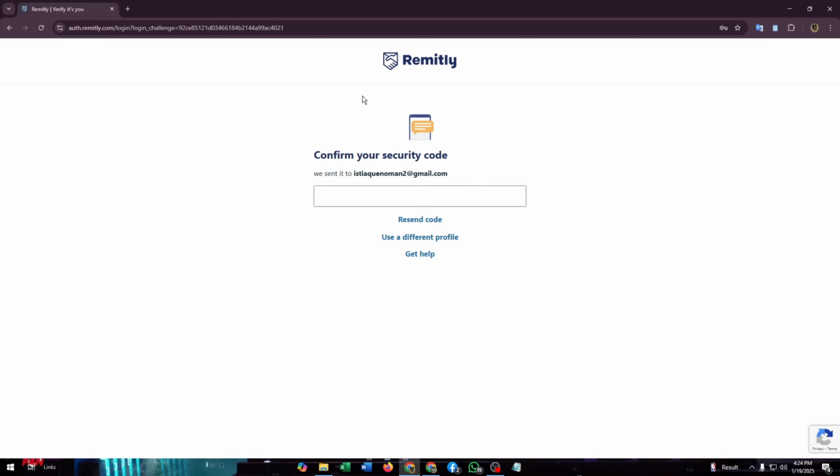You just need to check your mailbox for the security code from Remitly. You just need to click on that mail and you will get the code. Simply copy that code and paste it here. After entering the correct code, it will automatically redirect you to the password changing tab.